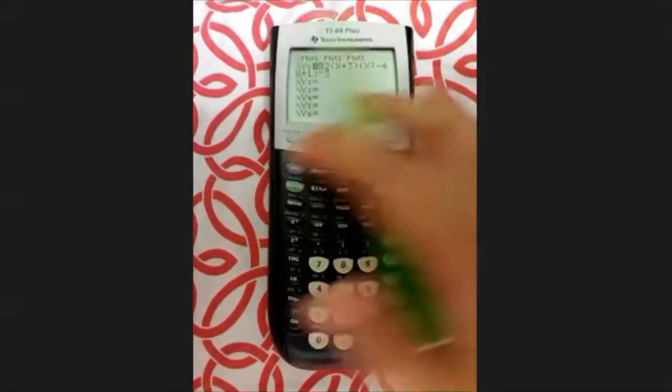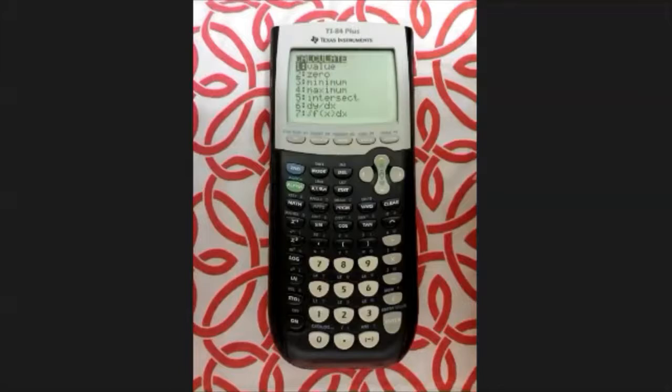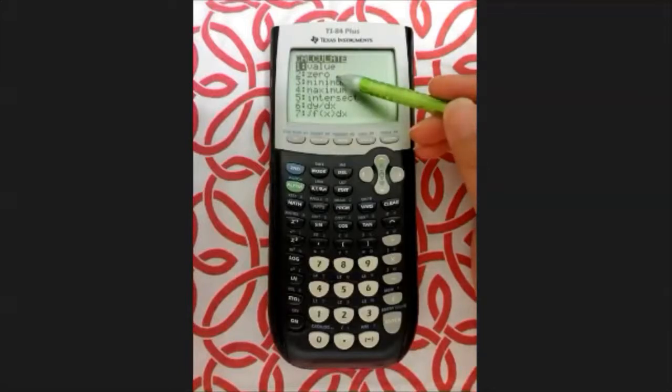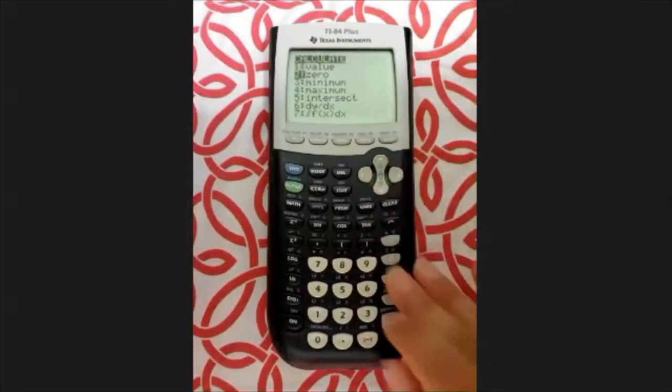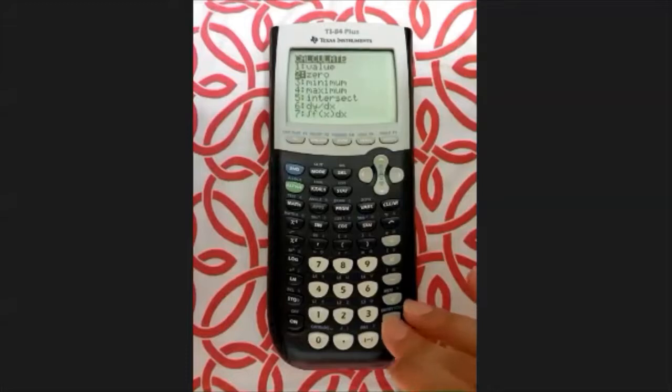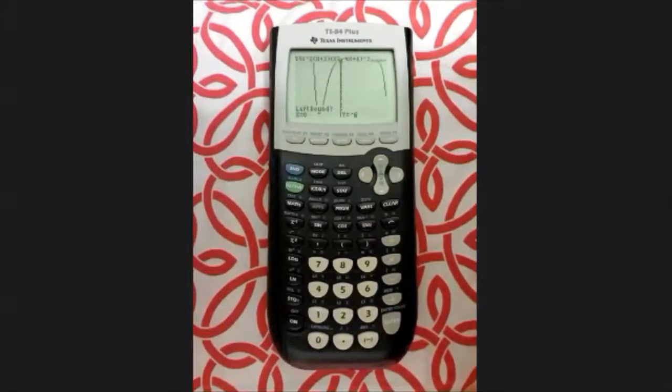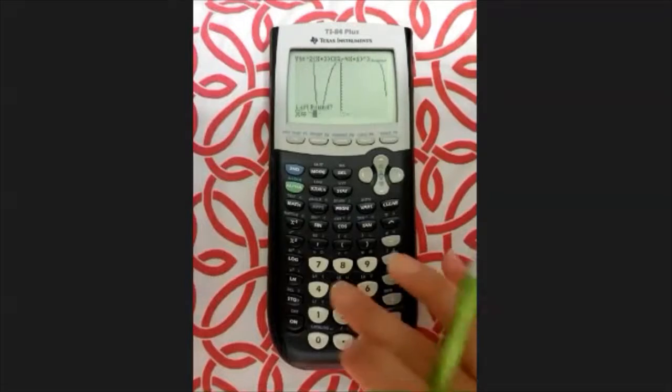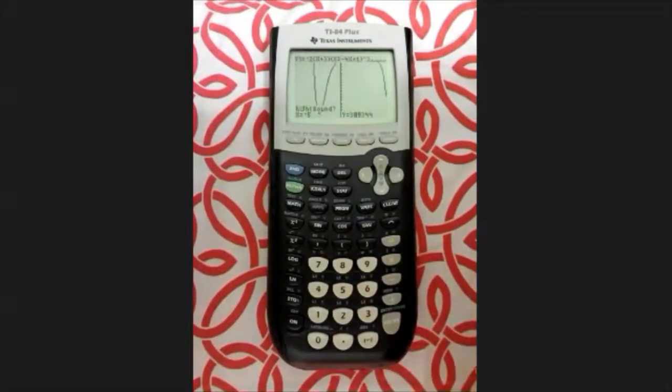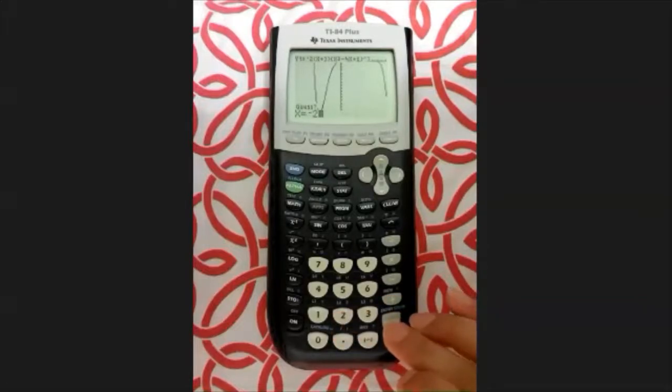So I'm going to go to my calculate menu again, so hit second trace. And you can see our second option here is for 0. So the 0 is going to tell us our x-intercepts. You can either type in 2 or you can scroll down to 0 like I just did. And just like with the turning points, it's going to ask for a left bound, a right bound, and a guess. So I'm going to put in a left bound of -5, a right bound of 0, and my guess, I'm going to put in -2. I know it's -3, but let's just see what happens if I put in a weird guess.